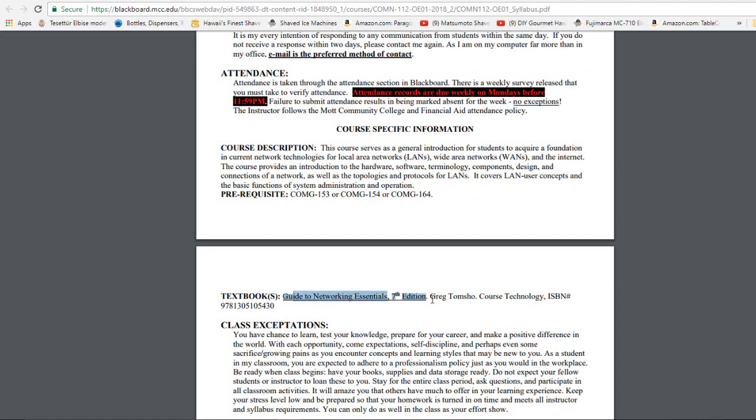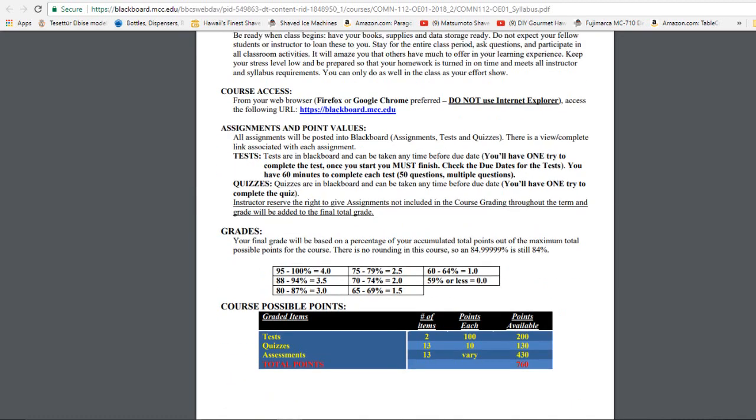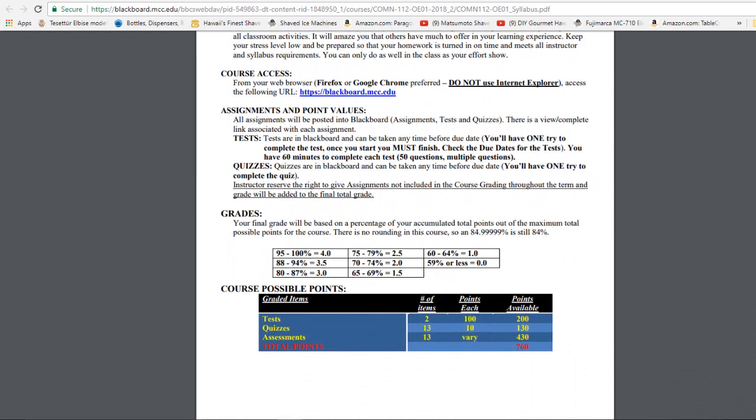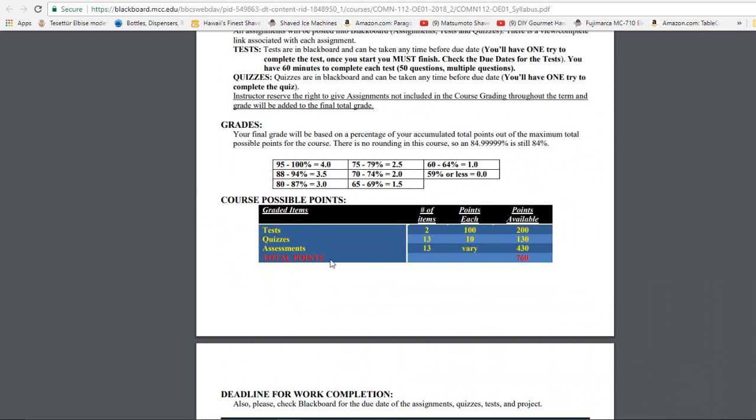If you don't have it, you need to get it as soon as possible, because every single assignment, every single quiz, everything is out of the textbook. So we definitely use it very, very heavily. If you don't have it, you need to jump on it as soon as possible. From there, look at the assignments, point values, all of this good stuff. Read those. If you have any questions, let me know.